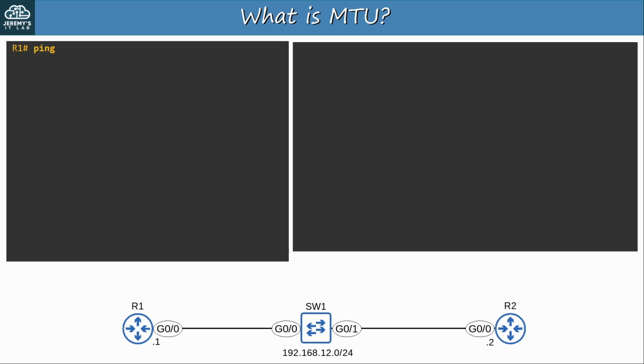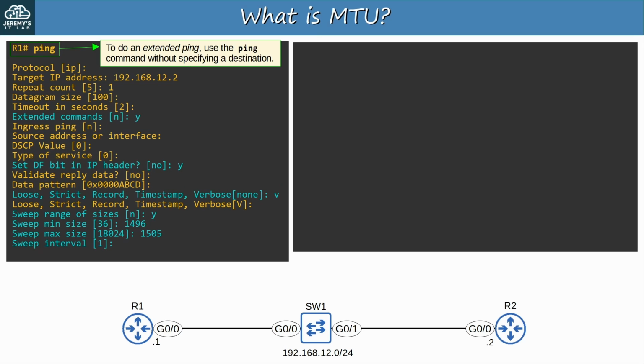Let me demonstrate how MTU works by doing an extended ping on R1 in this network. To do an extended ping, just use the ping command without specifying a destination. The router then asks you to input the details one at a time. I've highlighted some of them here. Note that the options where I didn't specify anything means I accepted the default, which is the value in square brackets. For example, for the top option protocol, the value in square brackets is IP. I just hit enter to accept that default option and send a ping using IPv4.